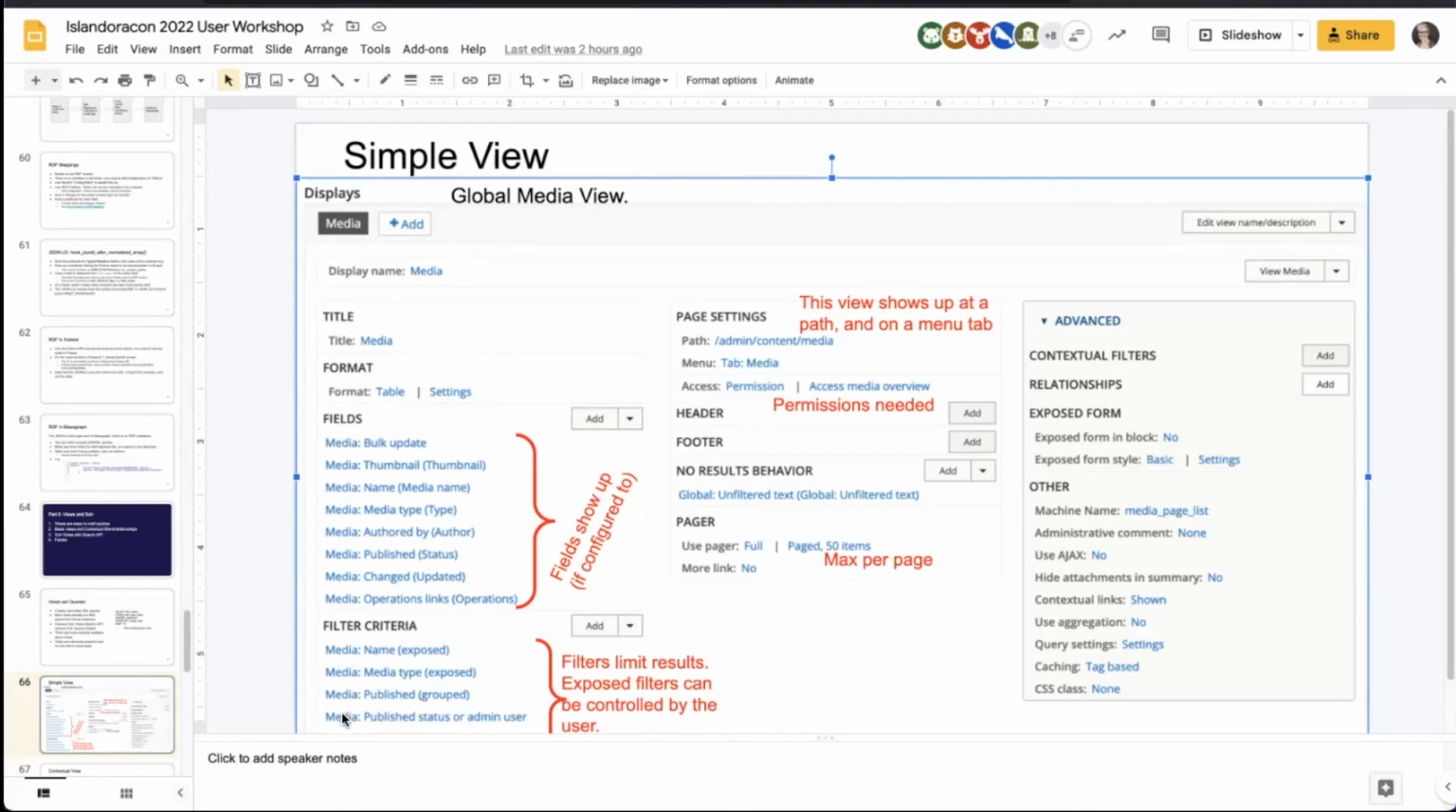published status or admin user, which I think is the administrator user. If you're just a content editor user, some lower permissioned user on the Drupal site, and you were allowed to see the global media view, it might hide some objects from you that you weren't allowed to see. Those might be unpublished ones or other things.